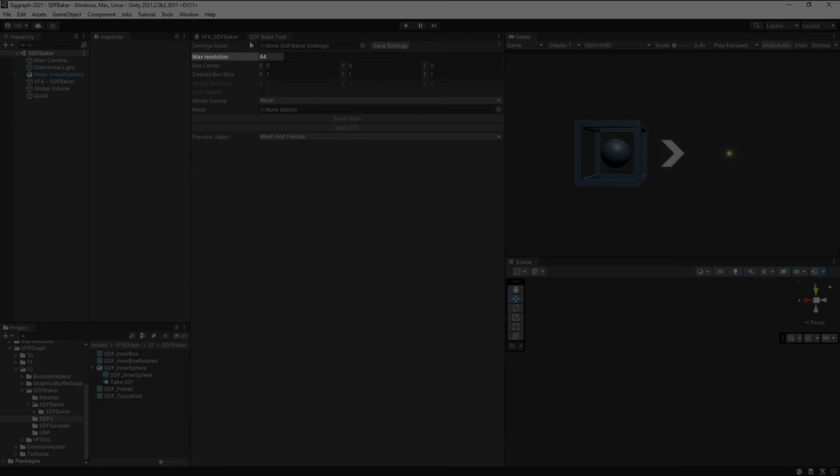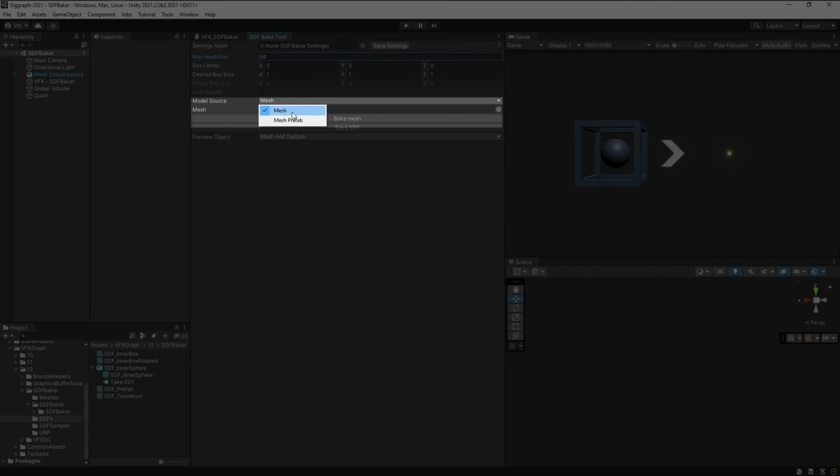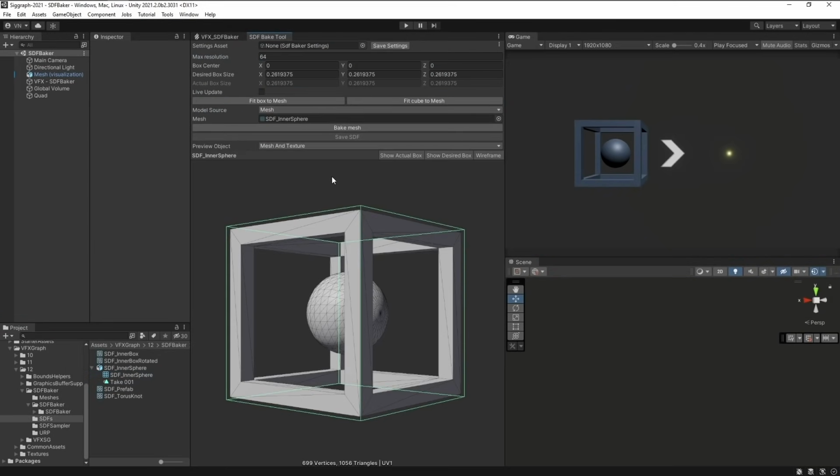On top here, you can specify the texture resolution for the SDF. You should try to keep this value low and only increase it if you need more precision. The tool allows you to bake both single meshes or prefabs containing one or more meshes into an SDF file. To use the tool, first assign the desired asset.